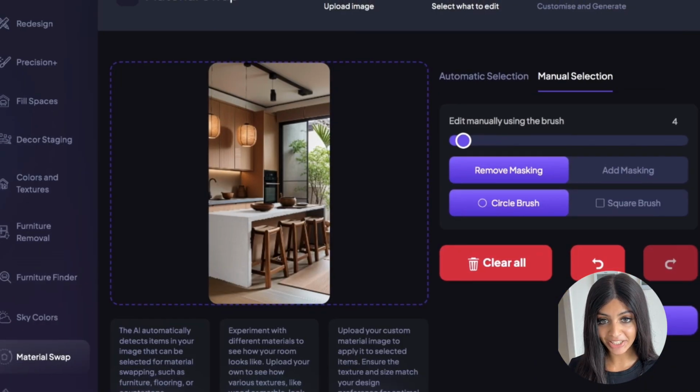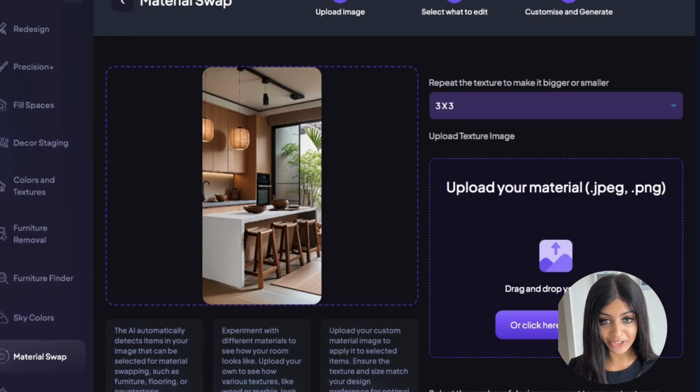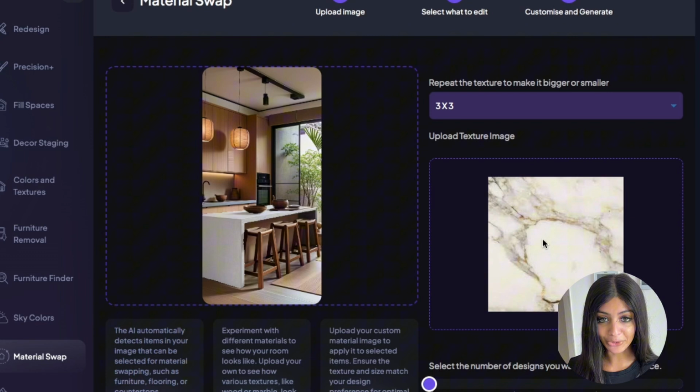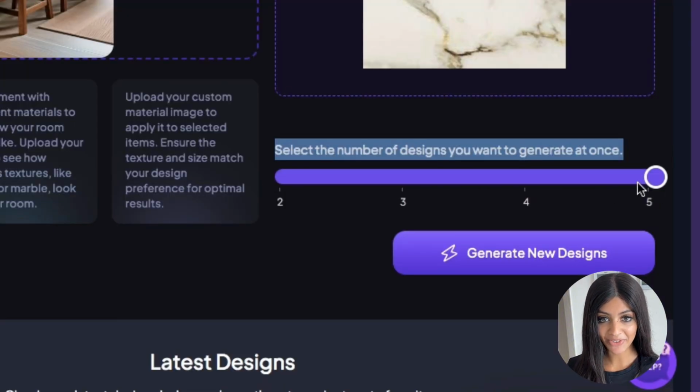Now I want to change the material of the kitchen island, so all I have to do is upload an image of the material that I want. This is great if you have an exact image in mind because all you have to do is upload it and our AI will bring it to life. Now select how many variations you want. I want 5, the more the better.